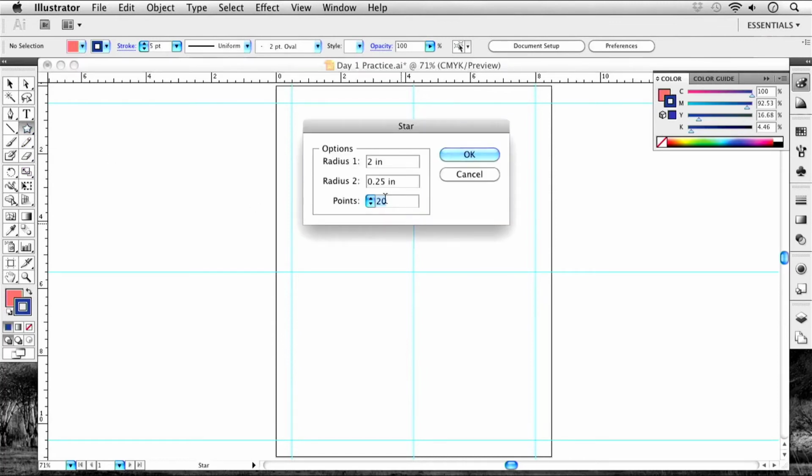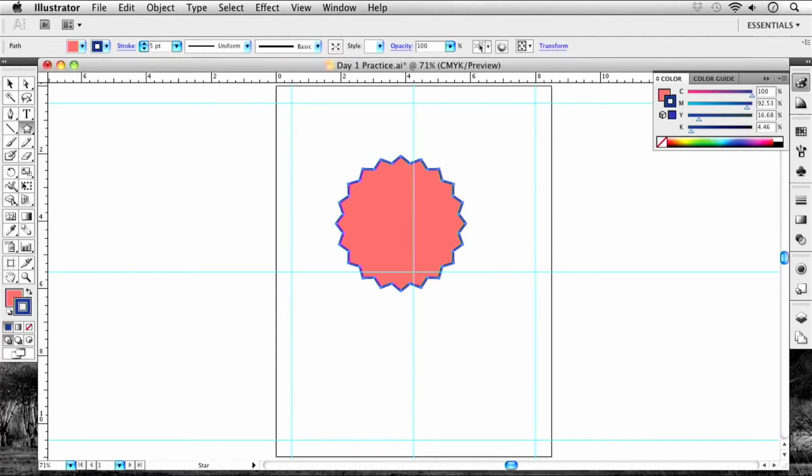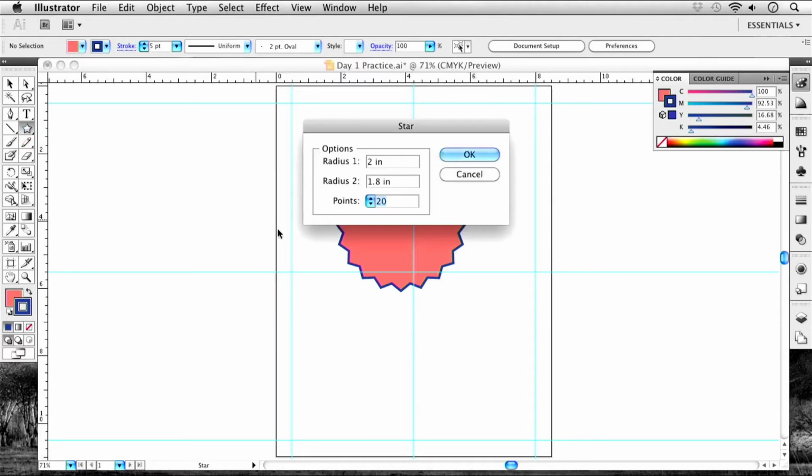Click once, let's get a 20, but let's get a very minimally different star with very small indentions. So let's try that 1.8 again. Wow, that's pretty nice. That looks like one of those little award stars that we would put on something. Or again, maybe a little clearance tag, maybe a little bit sharper. 0.6.